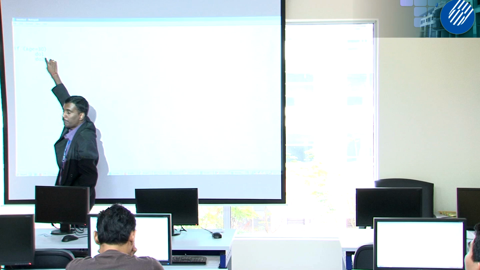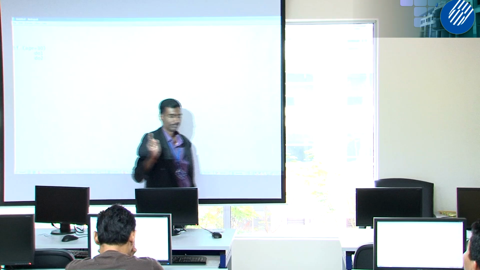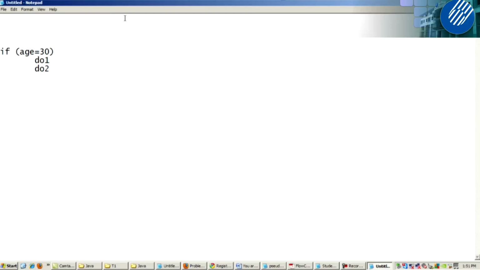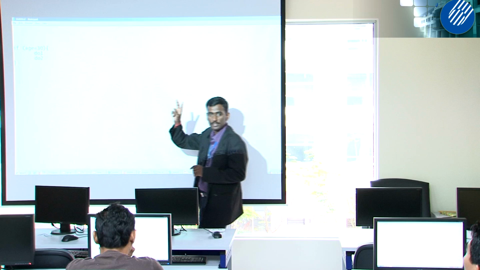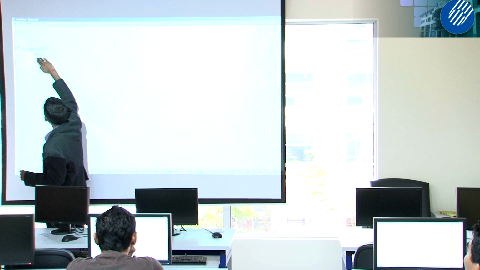But if you want both to be processed when this is true, now you need to put curly brackets. Like this. Now it's correct, because you have more than one statement. If you have more than one statement to be processed for your if, you put curly brackets. If you only have one, there's no need to put them, but if you want to, it's okay.